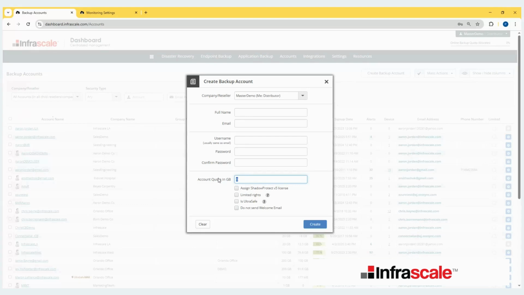Okay, and let's say you want to restrict the end user from deleting the data from the cloud, which provides you a kind of immutable backup where deletion is restricted. You can enable limited rights and then click on create.